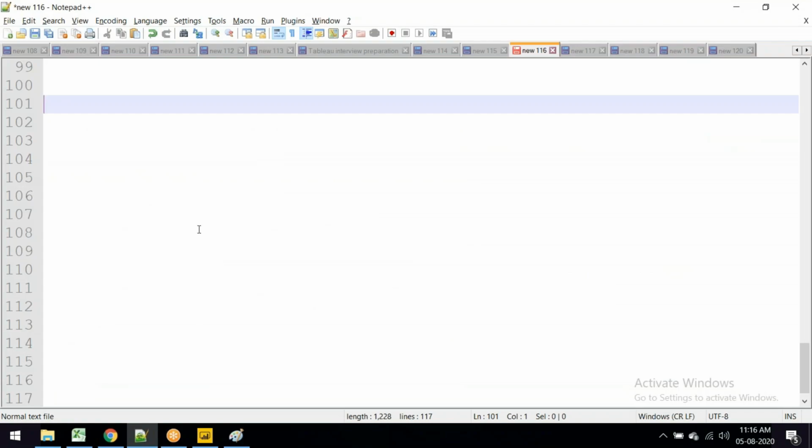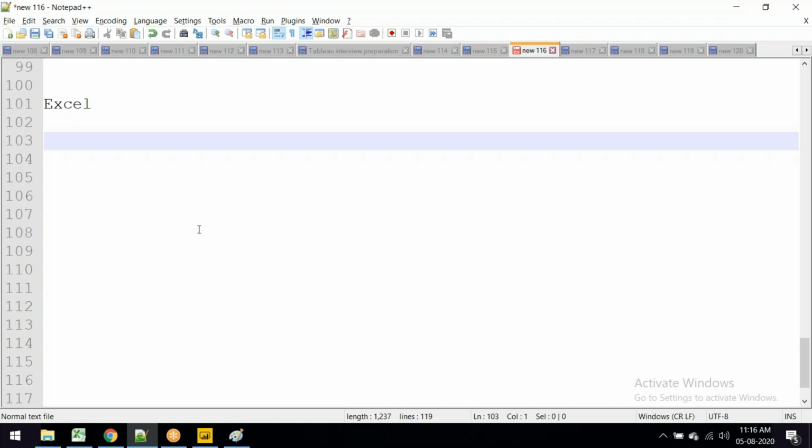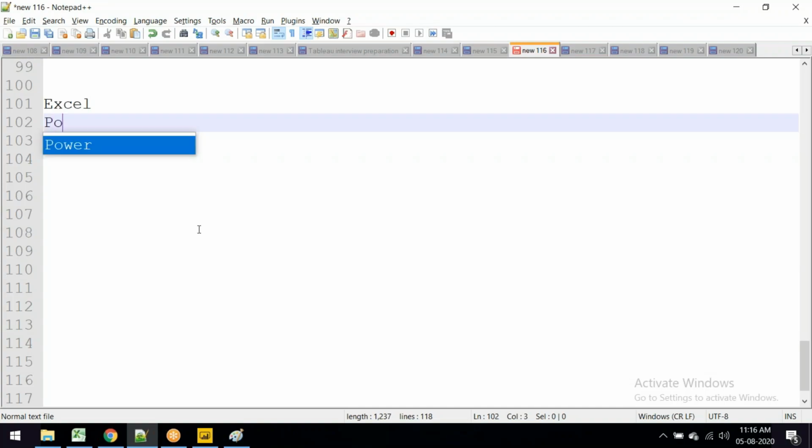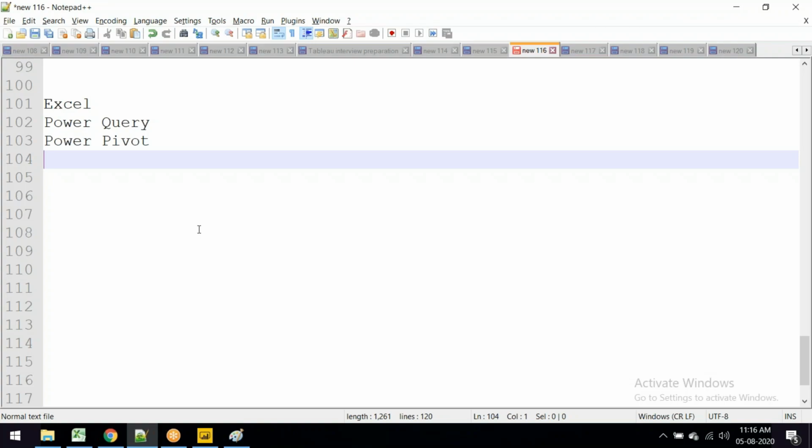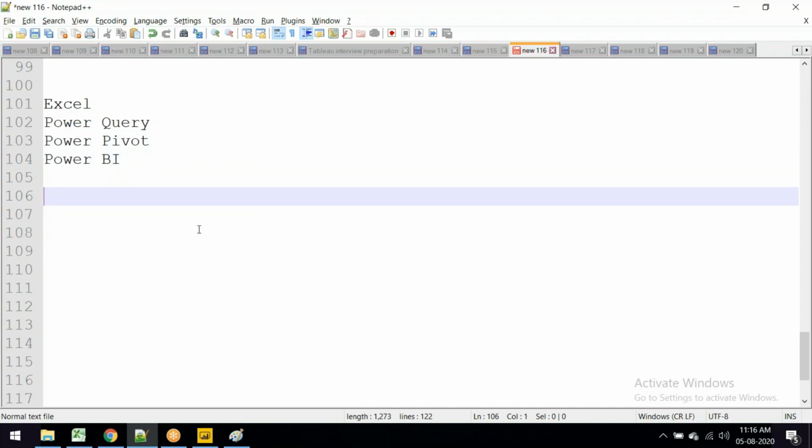But the thing is, there is a lot of confusion over these tools, right? Say for example, you have Excel, right? Excel is also from Microsoft. Then you would have heard about this tool called Power Query, right? So Power Query in Excel. And you heard about the tool called Power Pivot, right? Power Pivot. This is one other option in this Excel. Then we have Power BI, right? So what is the difference between all these? Excel, Power Query, Power Pivot and Power BI?